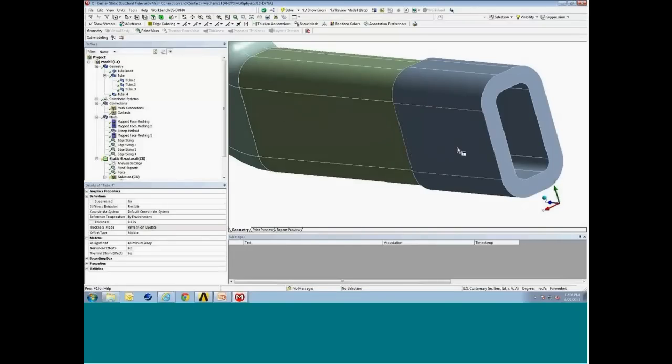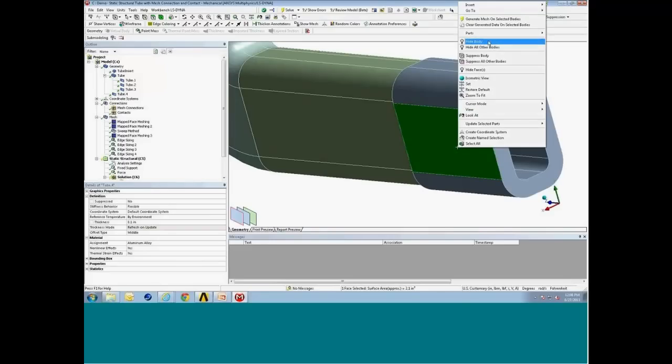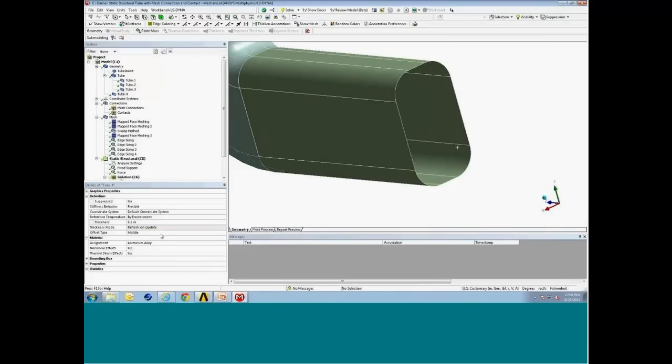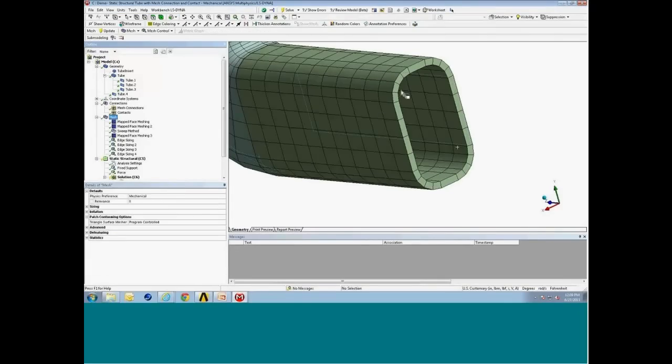Let me hide this body. You can control the offset type on the body itself in the geometry, where if you have the offset type as middle, let's switch over to our mesh, so that you can see the thickness here.